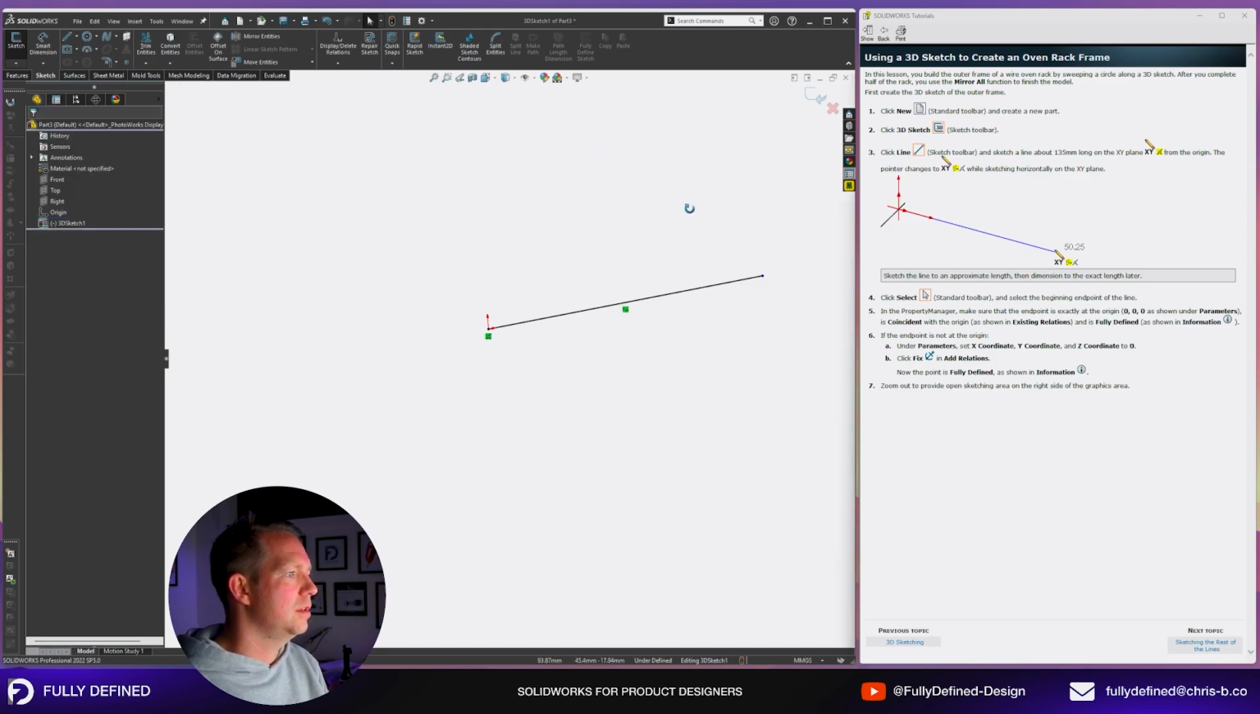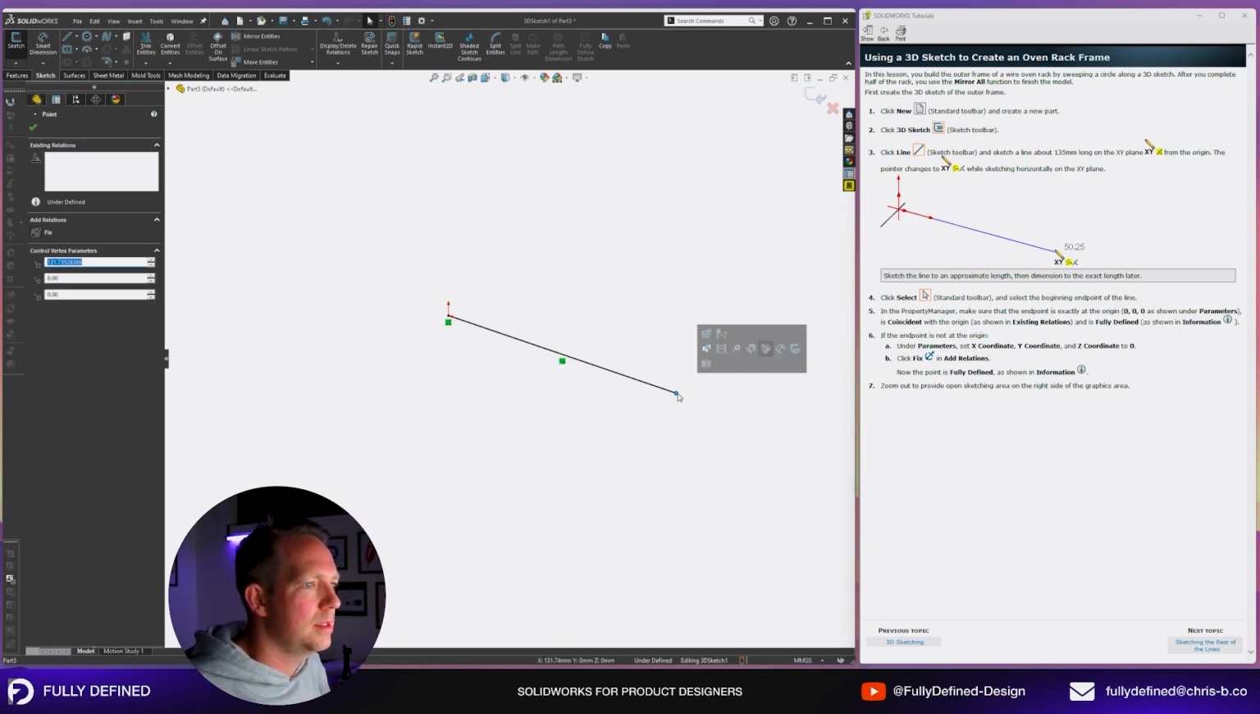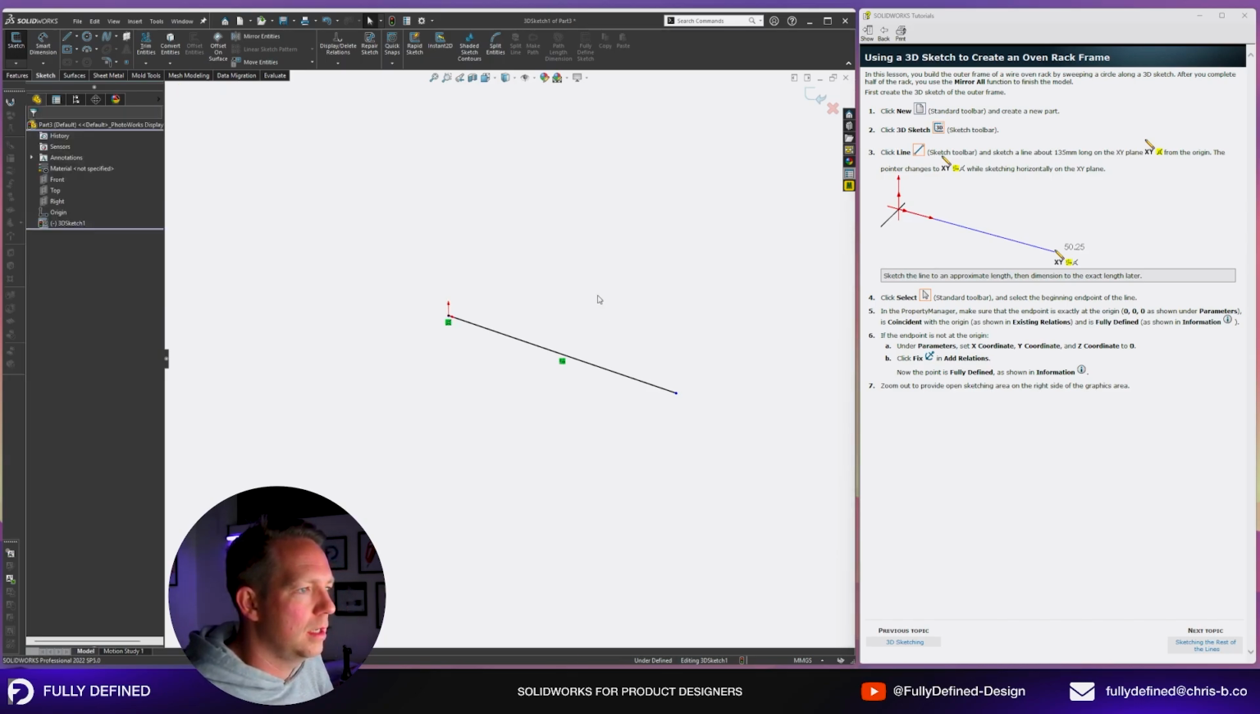Just go back to the original line and click Select and select the beginning endpoint of the line, which is here. In Property Manager, make sure the endpoint is exactly at the origin. Oh, that's this one here, which we know already. Under Parameters, you can see 0, 0, 0, and it is fully defined. Yep, it's fully defined. If the endpoint is not at the origin, under Parameters, set the X coordinate. Yep, done that, and the point is fully defined.